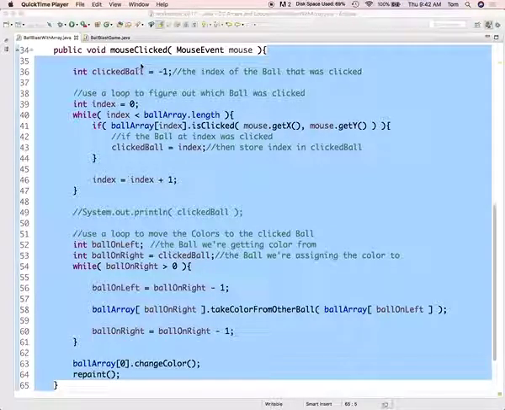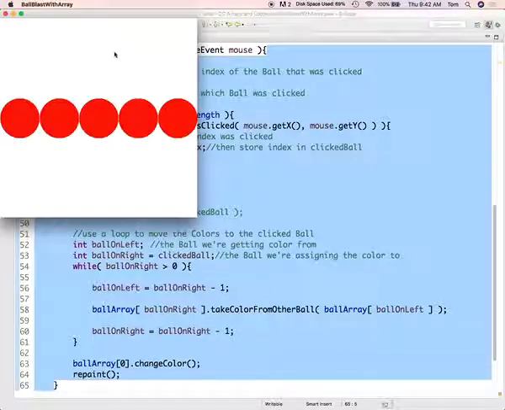All right, what we got done yesterday was we figured out this mouse clicked method so that we have two loops in here. One that basically figures out which ball was clicked, and then one that moves the colors to the ball that was clicked. So just to kind of show that that works, when I click on this one here, I get that action. Okay, when I click on that one there, the colors move toward the ball that got clicked.